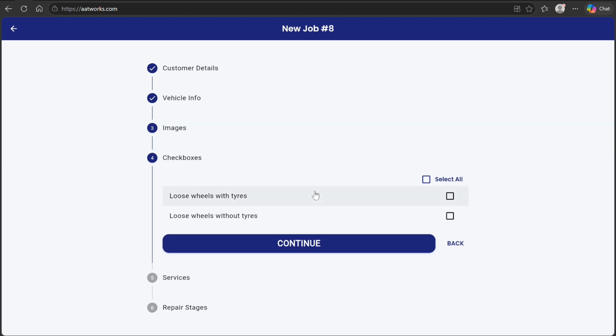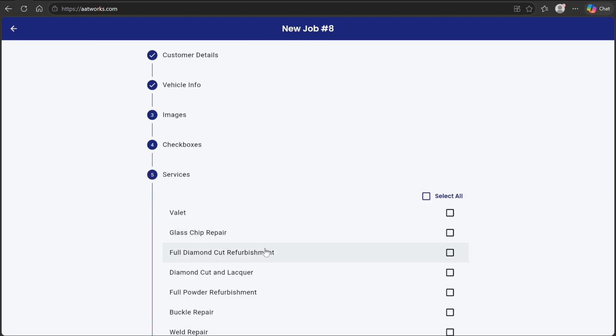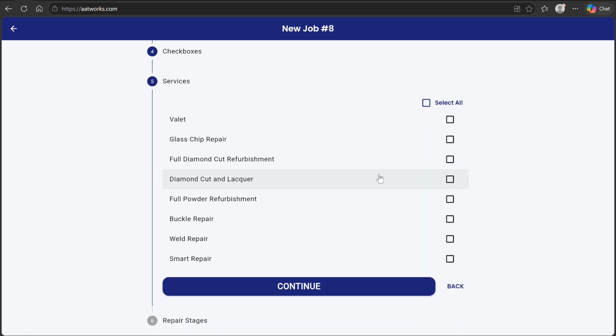Are they coming in as loose wheels with tyres? Are they coming in loose wheels without tyres? No, they're not. So we needn't tick any of those boxes. If we did, it'll just write on the job sheet that it's coming in without tyres, or it's coming in just wheels, for example. We can add our services.